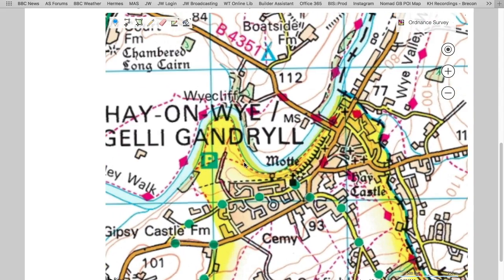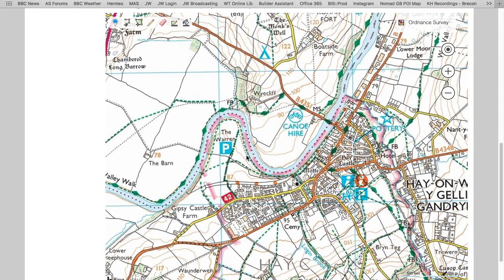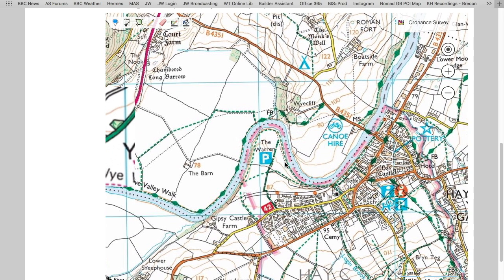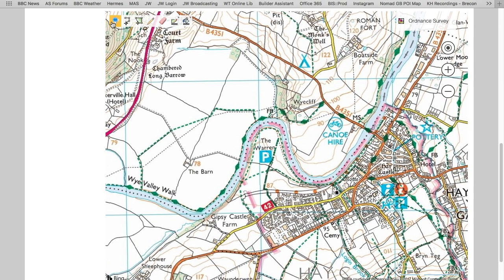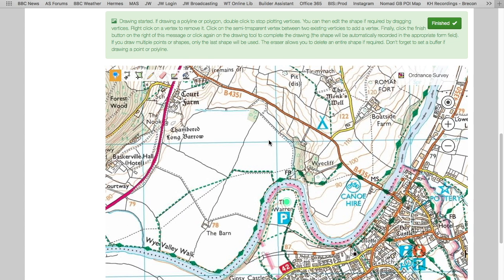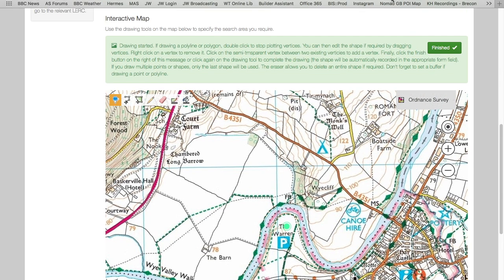So once you've found the area you want to search, you'll notice that the background mapping changes as you zoom in. Once you've found the area you want to search, just select the point button, the pointer tool here, and click on the map once. The map will change and move to center on the point that you've selected, and also you'll see this box here saying drawing started. Once you're happy with the location of this point, just click on finished.